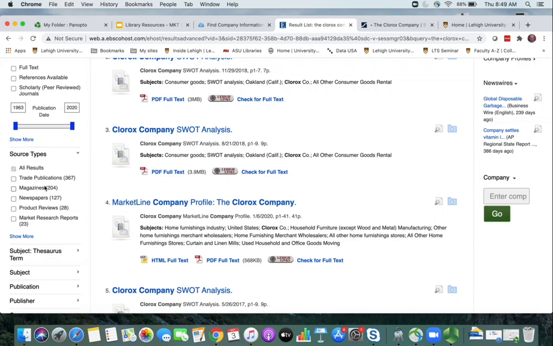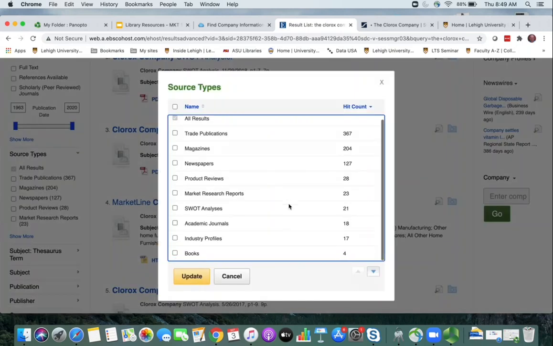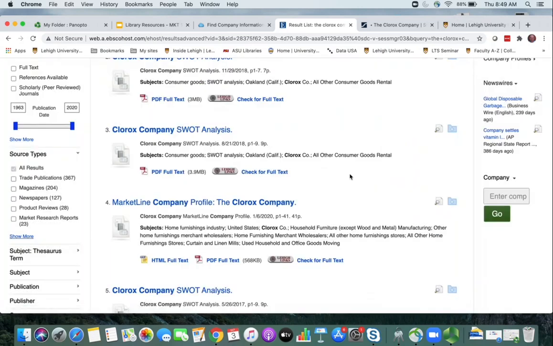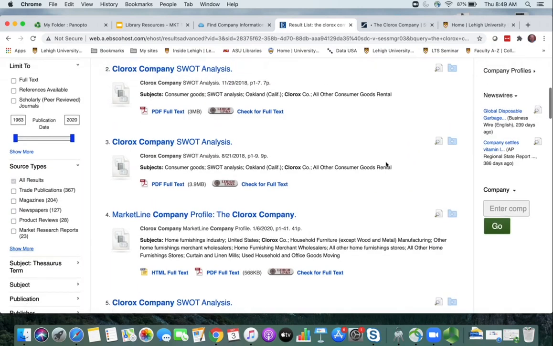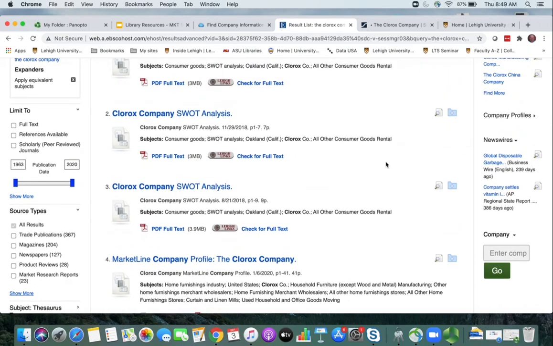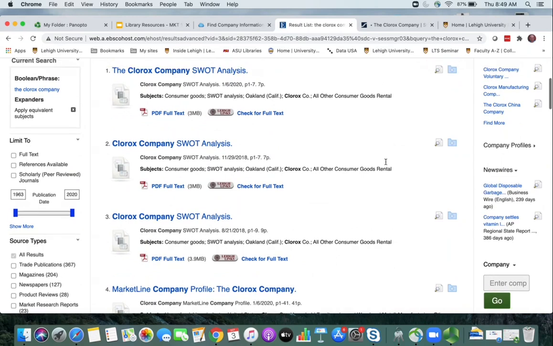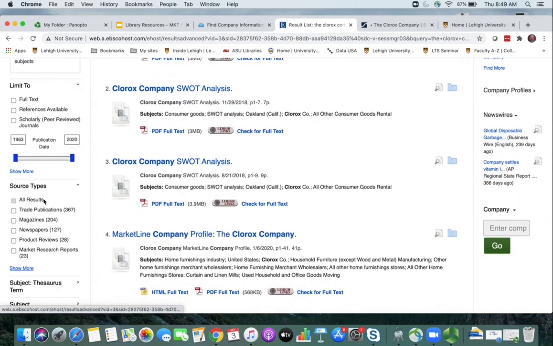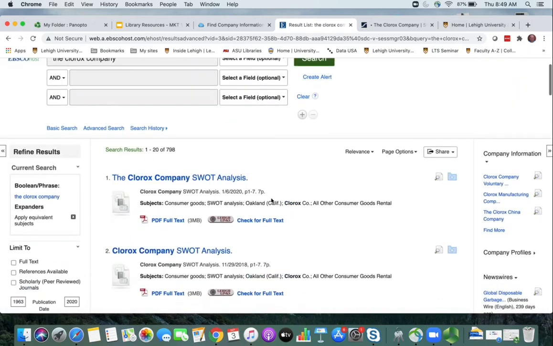So source type. When you're using something like Business Source or ABI Inform, you have access to the trade publications, magazines, newspapers. Here's some market research reports. If I click show more, here are your academic journals. So you can not only use this for this particular presentation, but maybe some of your other research that you're doing. Don't overlook Business Source Premier and ABI Inform. Fantastic resources that are providing a wealth of information from, again, trade publications, magazines, newspapers, market reports, as well as scholarly information. And we'll come back to this in a few minutes.